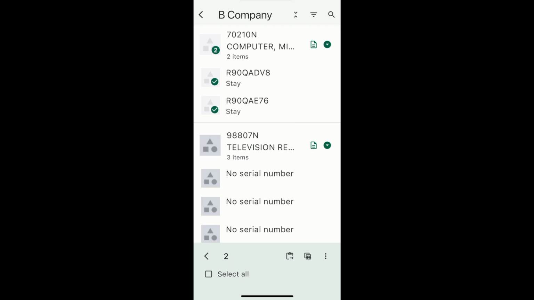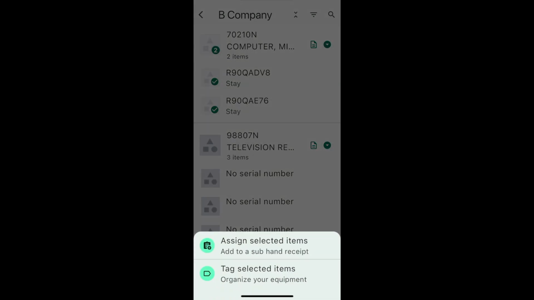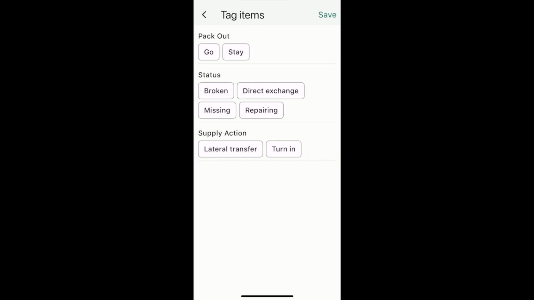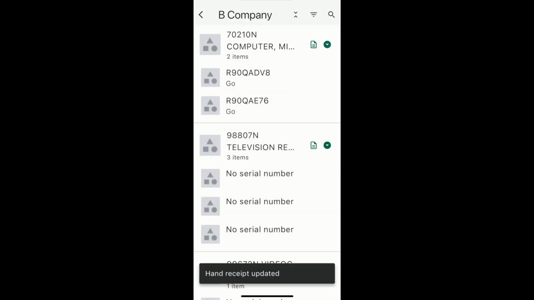And then you'll see some more vertical dots. This brings up a menu where you can assign items to a sub-hand receipt and tag your items. My items are currently tagged as Stay. Let's say I want to deselect them and take that tag off. I'll click on Tag Your Items, select Stay, and now Stay is deselected. And I'll put them in Go. Now they're in Go.